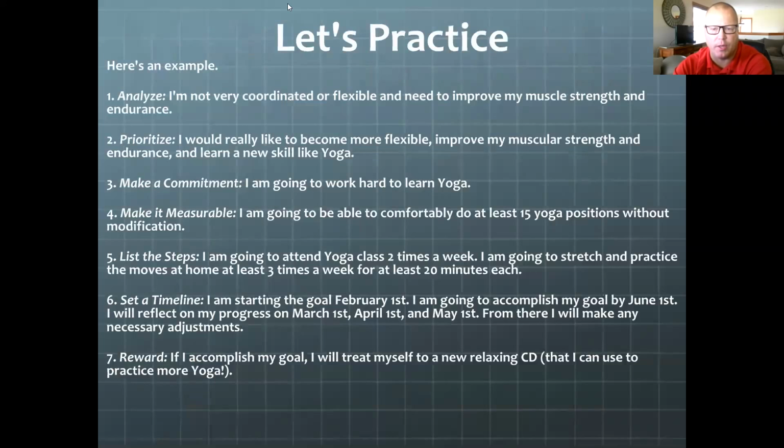So here's an example. For instance, if somebody wanted to increase their flexibility, they would go through the process right here. So the first thing is you analyze that. You realize I'm not very coordinated or flexible. You need to improve your muscular strength and endurance. So you're analyzing, you're realizing that my flexibility is not where it should be. Then prioritizing, I'd really like to become more flexible, improve my muscular strength and endurance, and learn a new skill like yoga.